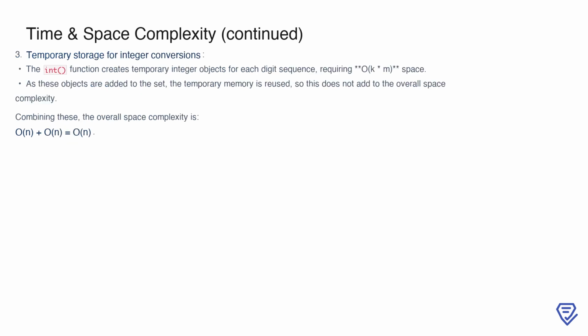Additionally, there is temporary storage used during the conversion of digit sequences into integers. The int function creates temporary integer objects, which also require O(k*m) space. However, since these objects are reused and eventually added to the set, they do not contribute to the overall space complexity. When we combine all the space requirements, we have O(n) for the digit sequences, O(n) for the set, and temporary storage that does not increase the overall complexity. Thus, the total space complexity of the solution is O(n).